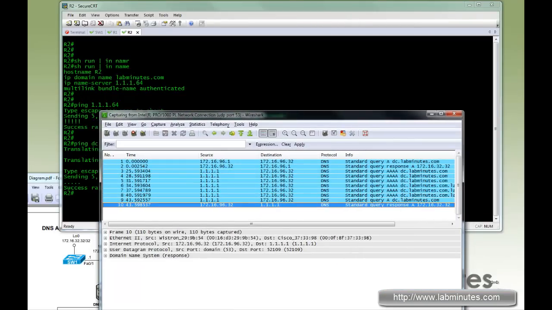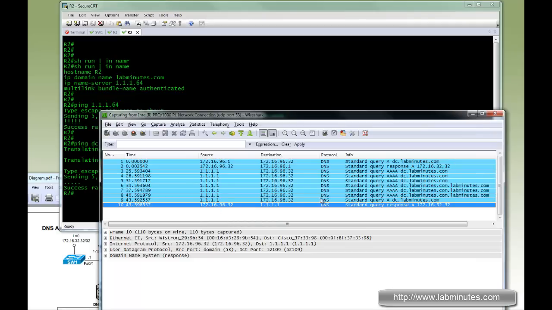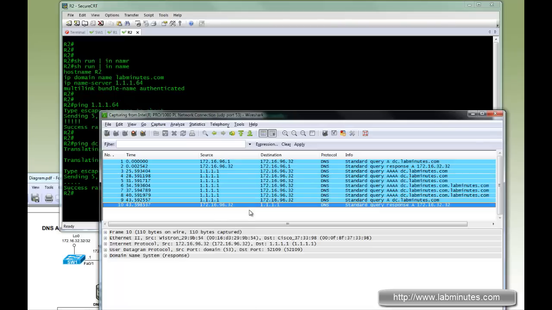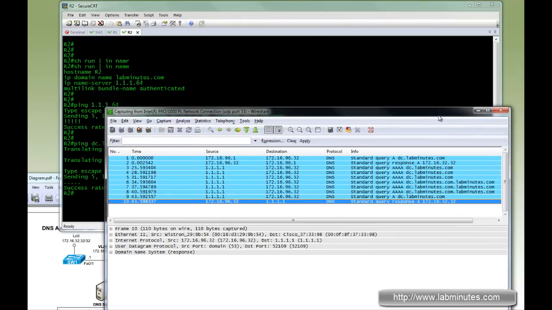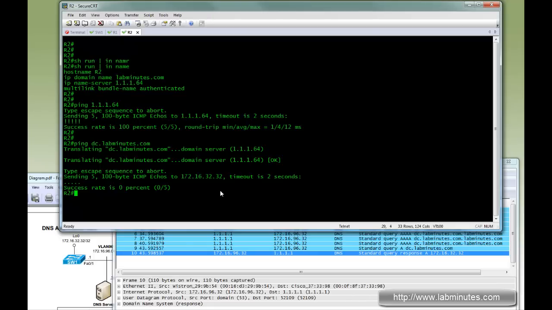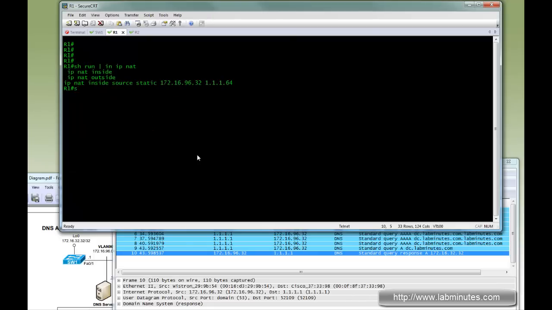Let's take a quick look at why it's failing. You can see the request that was made by R2 asking for dc.labminutes.com, and the reply received said it's 32.32, so that's the native IP of our emulated server on the inside, and that's incorrect. And the reason being, we have not configured NAT on R1. So let's go ahead and do that.